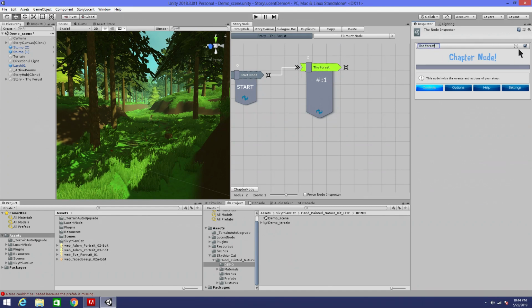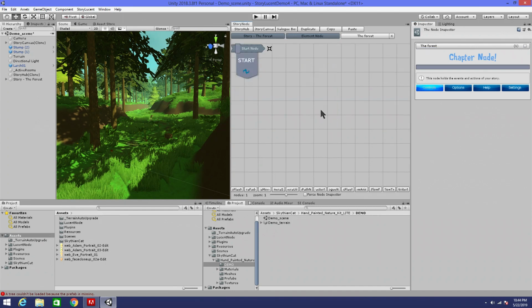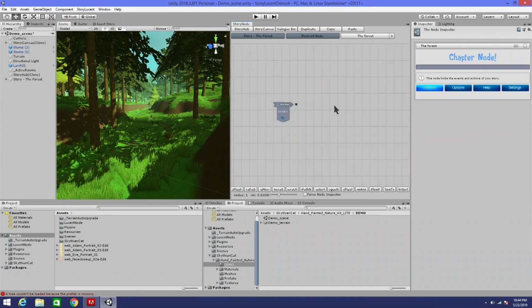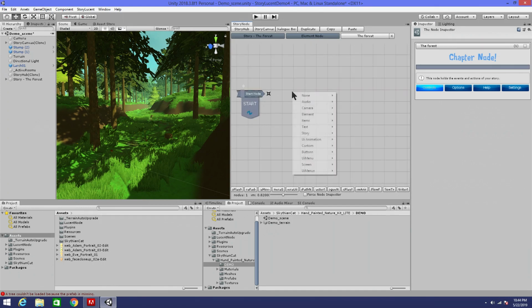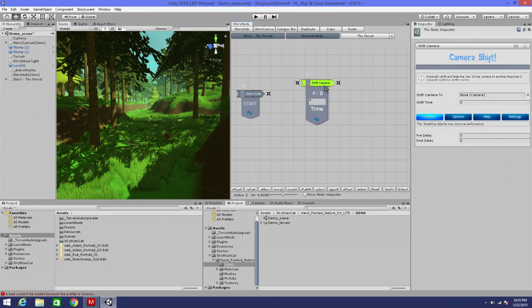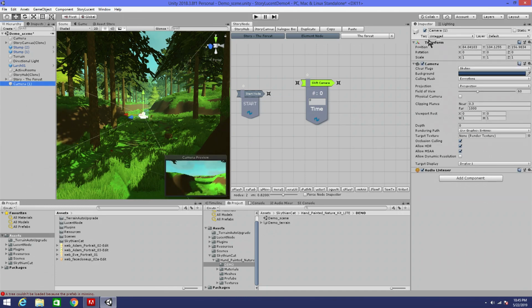Alright, excellent. And now we're going to go ahead and take a deep dive into the chapter node. This is where we'll start a couple of the actions for the camera movement and for the camera transitions. I'm first going to start with a transition between two cameras. I'm going to pull up the camera shift node. And from here, I'm going to add my second camera because, of course, I'm going to need another camera to shift between.